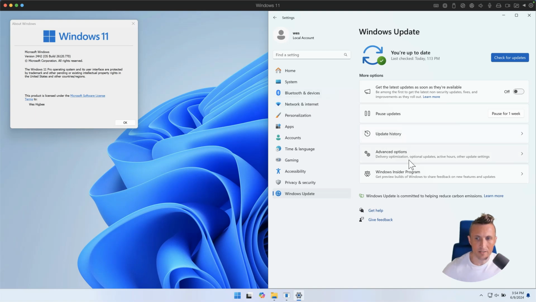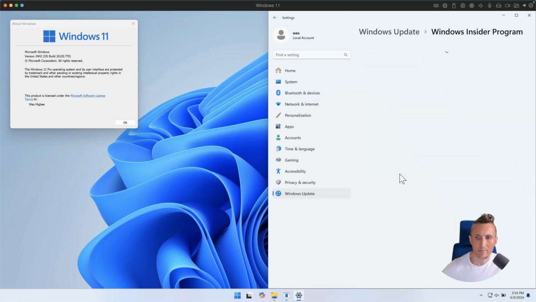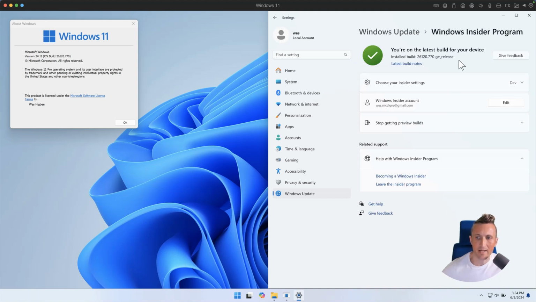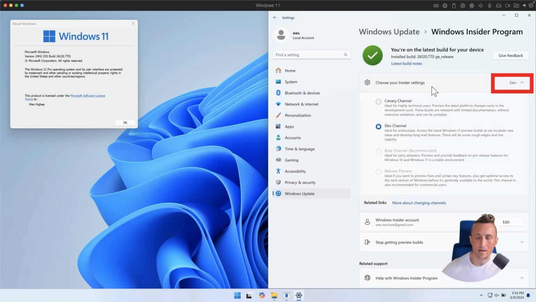All right, so I got a VM set up here on my Mac, a Parallels VM, ARM architecture, obviously. Under the Windows Insider program here, I associated this with my account and chose the dev channel. That way I got build 770, so 26120.770. You see that on the left as well, and that's for 24H2. That's necessary to be able to have the features to enable Recall.